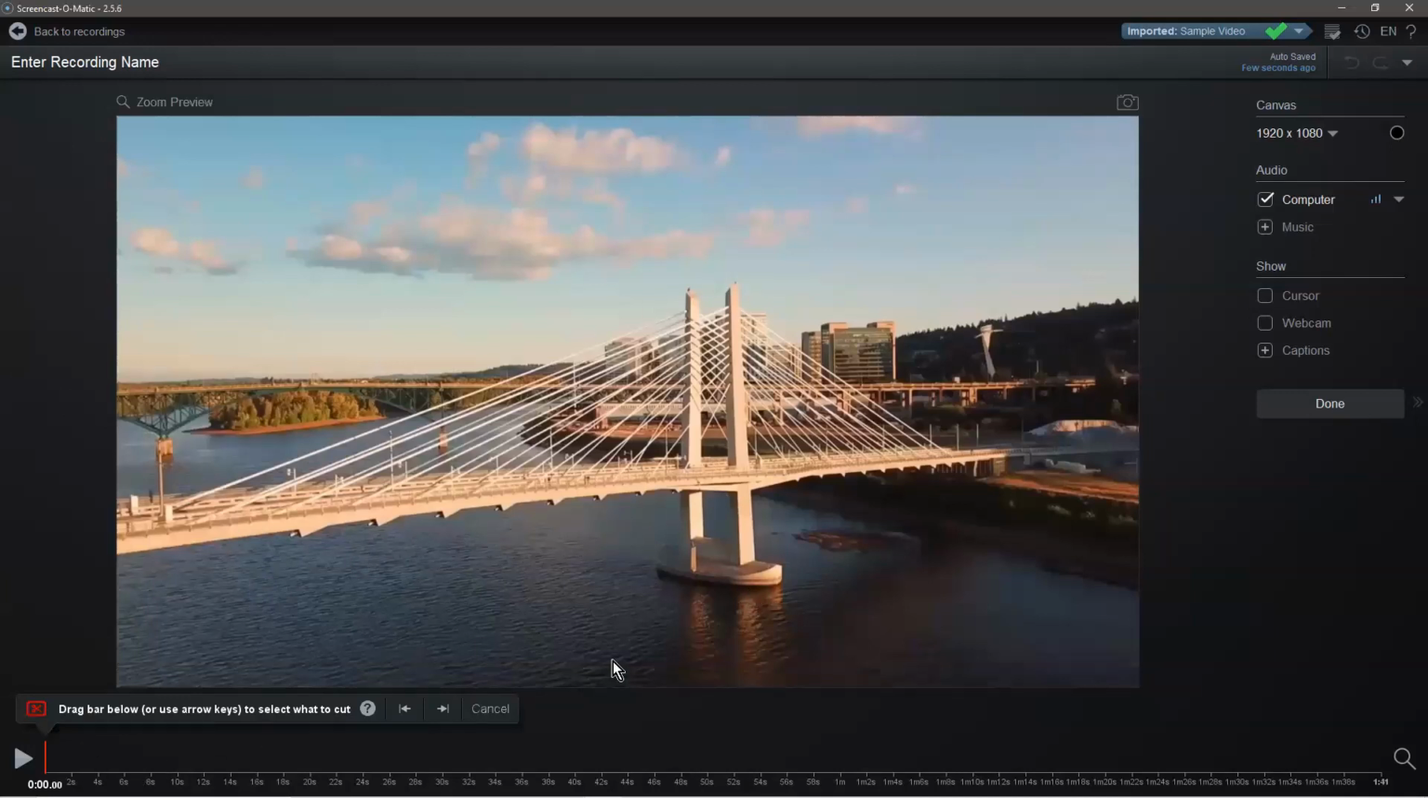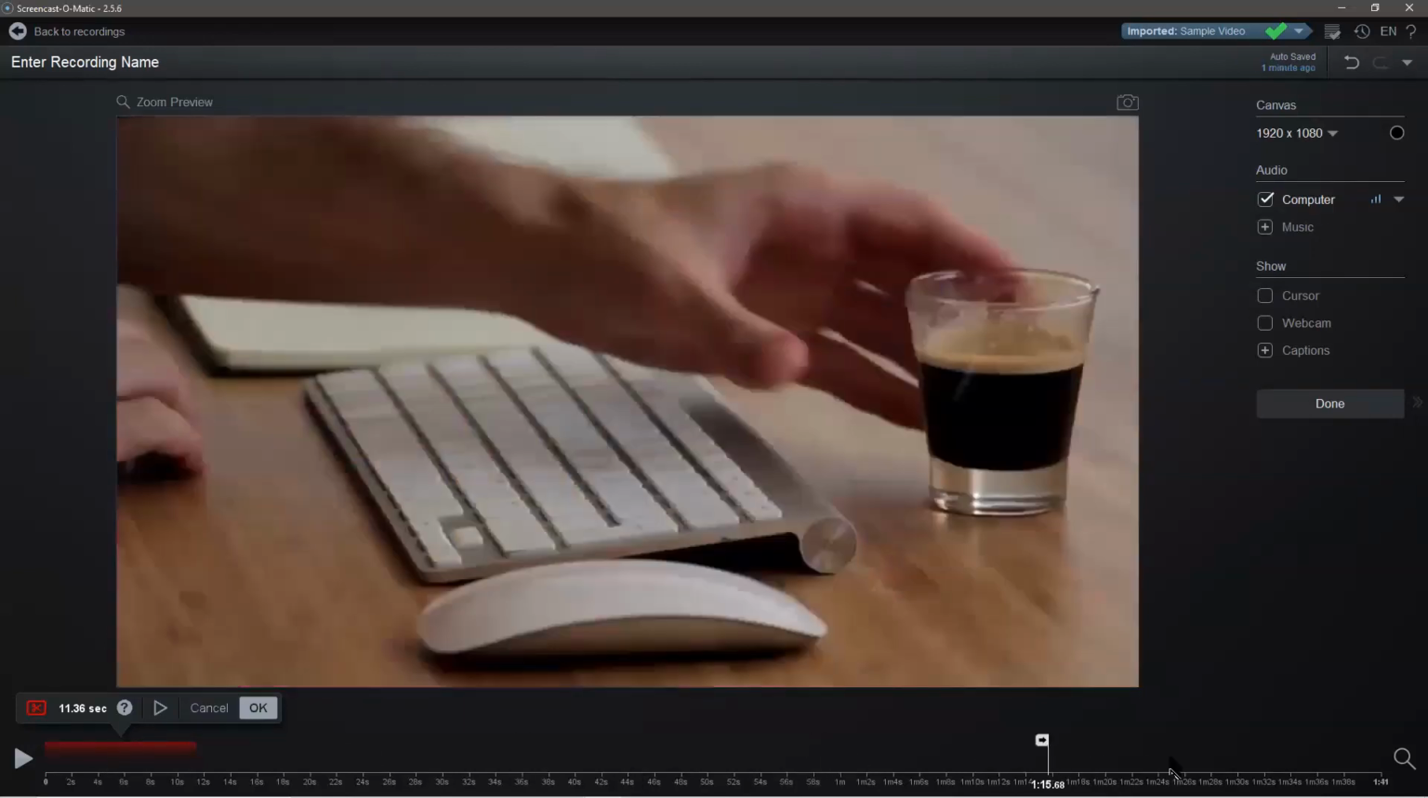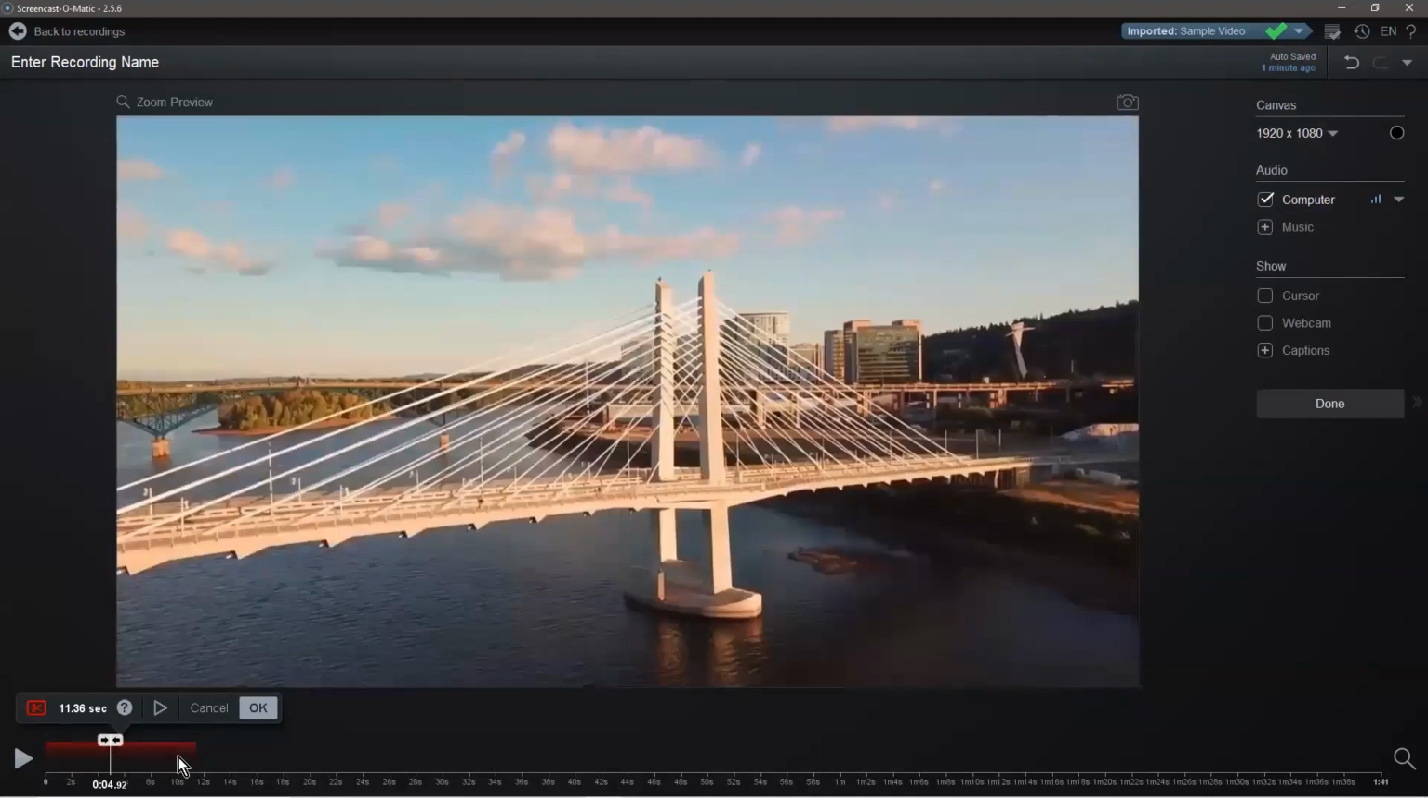So if I wanted to cut a section of this video, all I need to do is put the cursor where I want it to be, and then I can drag to the line there. This white line is going to be the section that you are looking at right now in the video. So if I move that white line, you see it goes to different sections of the video. And the red section is the section that I need to cut.